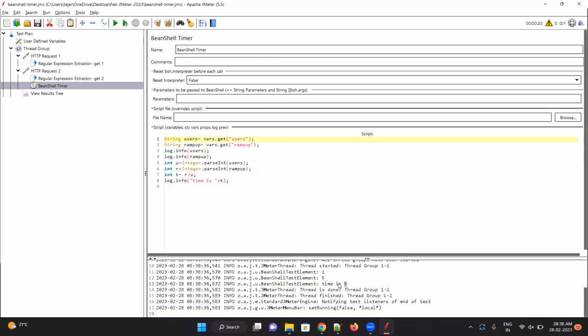So we got 5, right? 5 by 1. So it means our calculation works. Now I need to delay this one. In beanshell assertion, we have isFailure and failureMessage. Same as for the timer, we have one keyword that's called return. If I say return t, that's it. It will delay this much time.